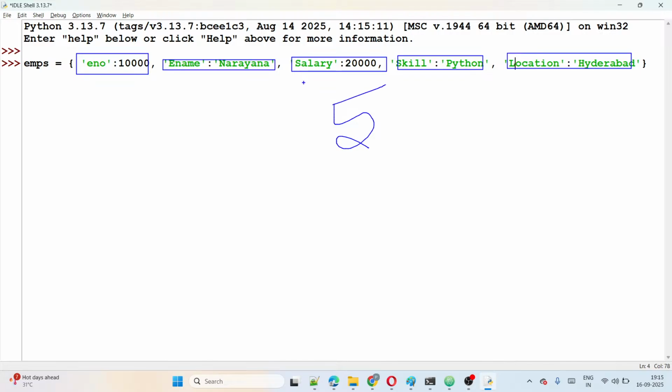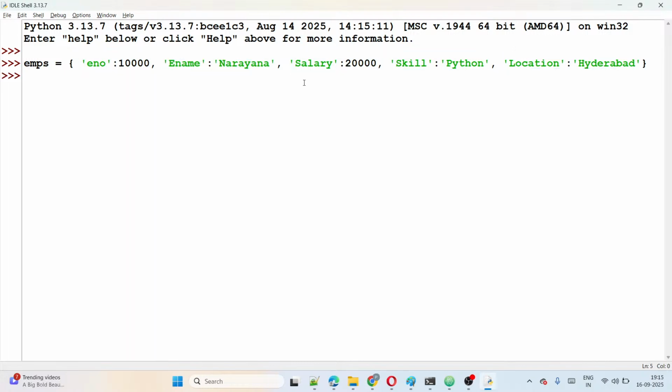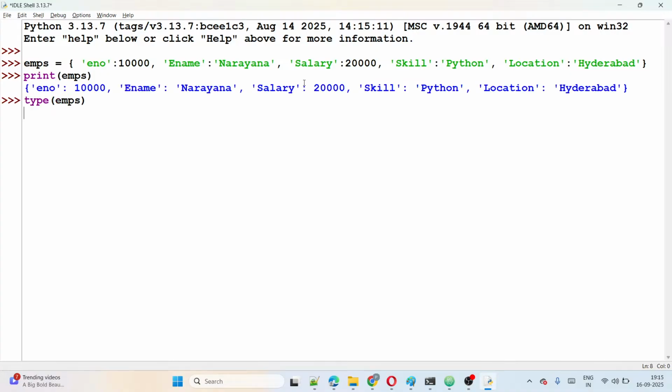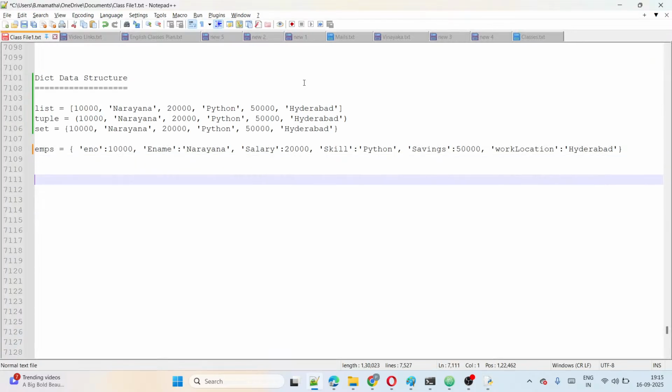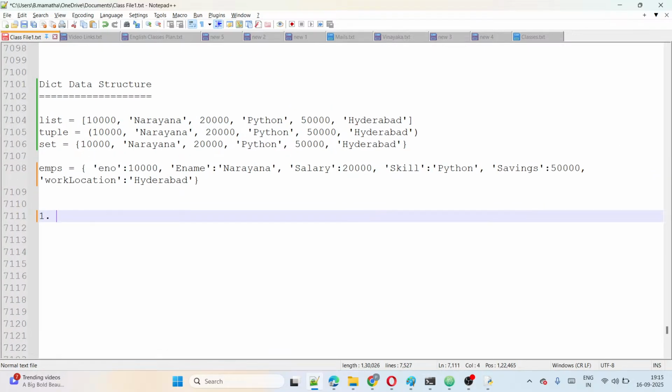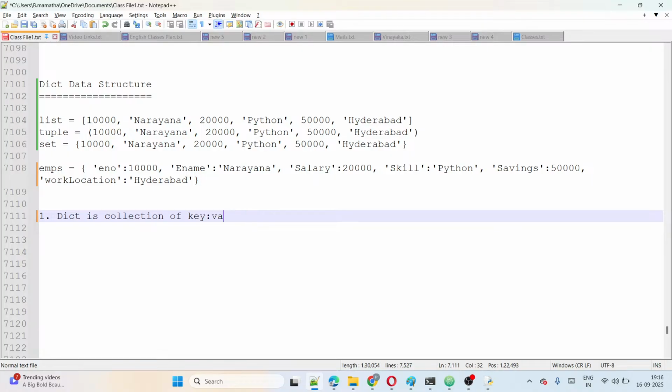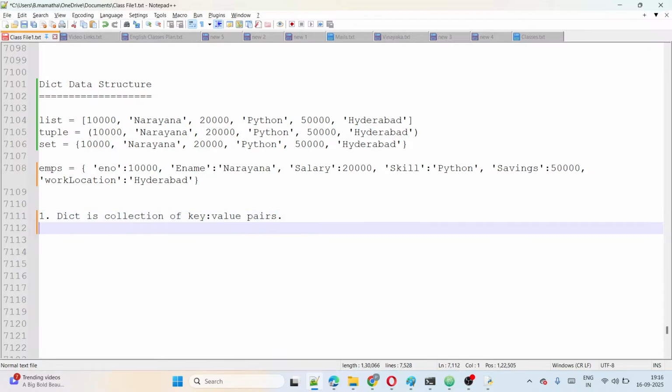Total how many pairs? 5 pairs. Now I click enter. You can observe the print of employees. What is the type of employees here? The type is dictionary, guys. Next, what is the first point here? The first point is: dict is a collection of key value pairs.